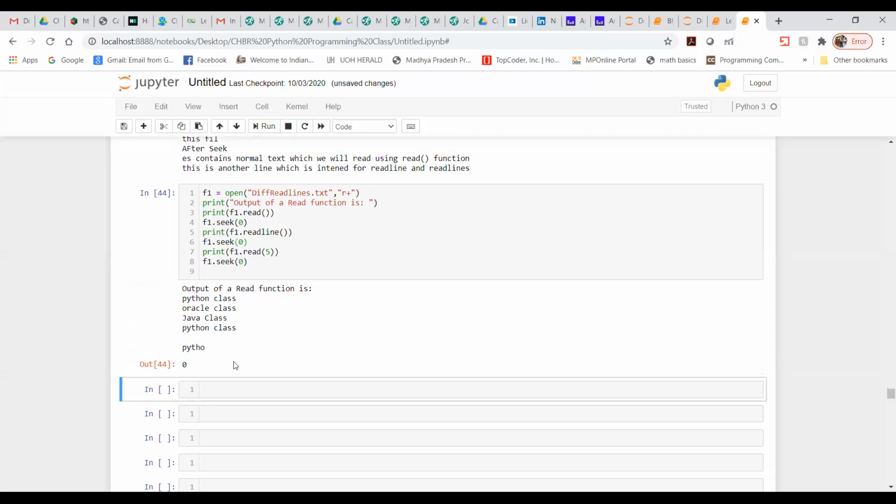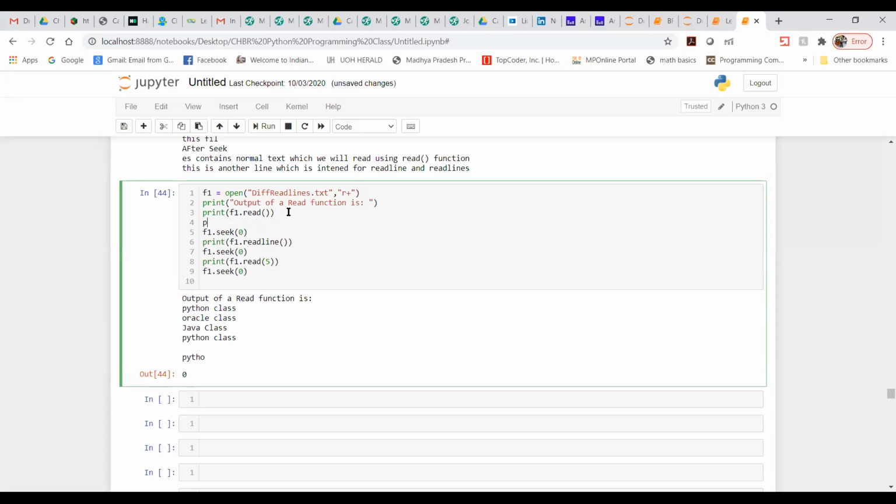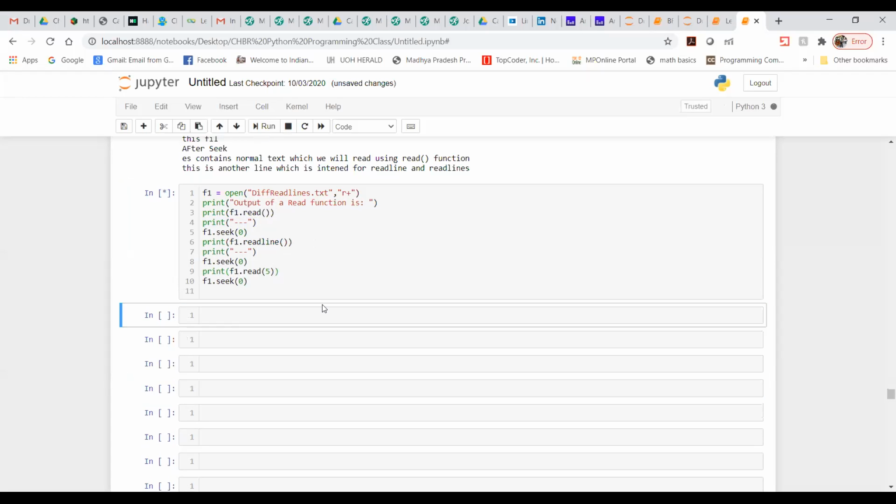Now you can see the output is Python class, Oracle, Java, and Java class. To avoid any confusion, let me write print here and repeat the same thing at various places. After this I'll write like this, before this I'll place like this, and after this let me print all of it. Okay, fine. Let me see.